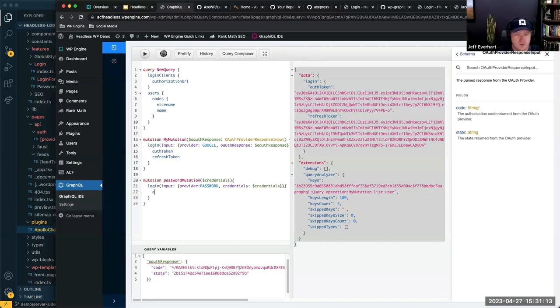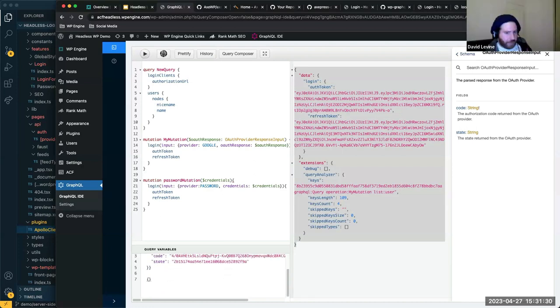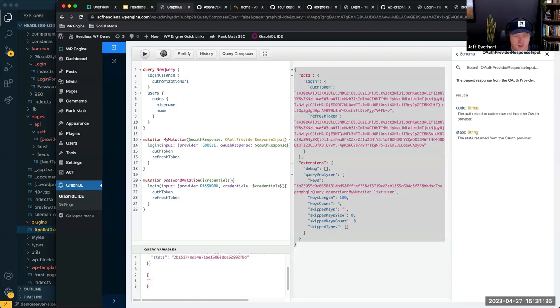Okay, so then we want to do the same thing right here. Auth token and then refresh token. Okay. And now as our query variables, let's replace those. You can leave them there and just add the other ones in. Oh yeah, it won't throw an error for having variables that we don't need. Okay. So we want to do what? In the top object.